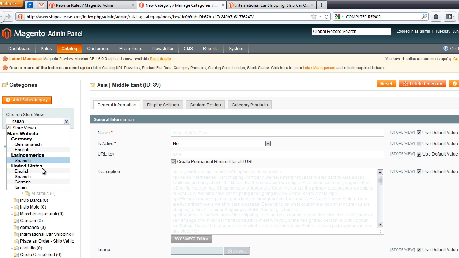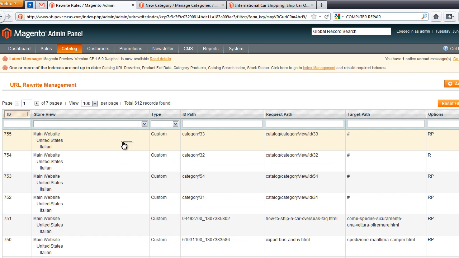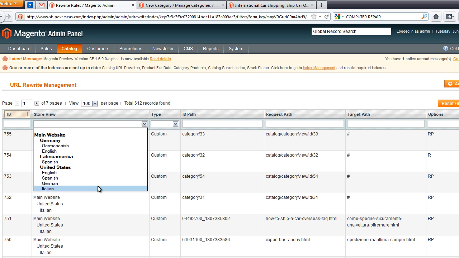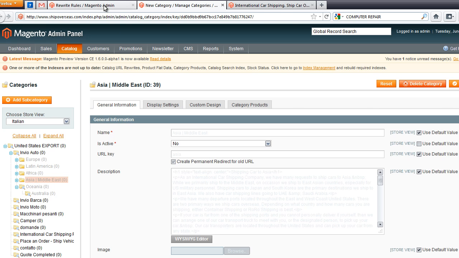So here under the Choose Store View, I have this under my United States store under the store view Italian. And if I click here onto the Asia Middle East, you can see that it'll pop up with ID 39. Think about this as category ID 39. I'm going to filter here in the URL rewrite management program. And there's going to still be too many to go through, so we'll have to filter again. So we will go with category. And again, this is category 39.